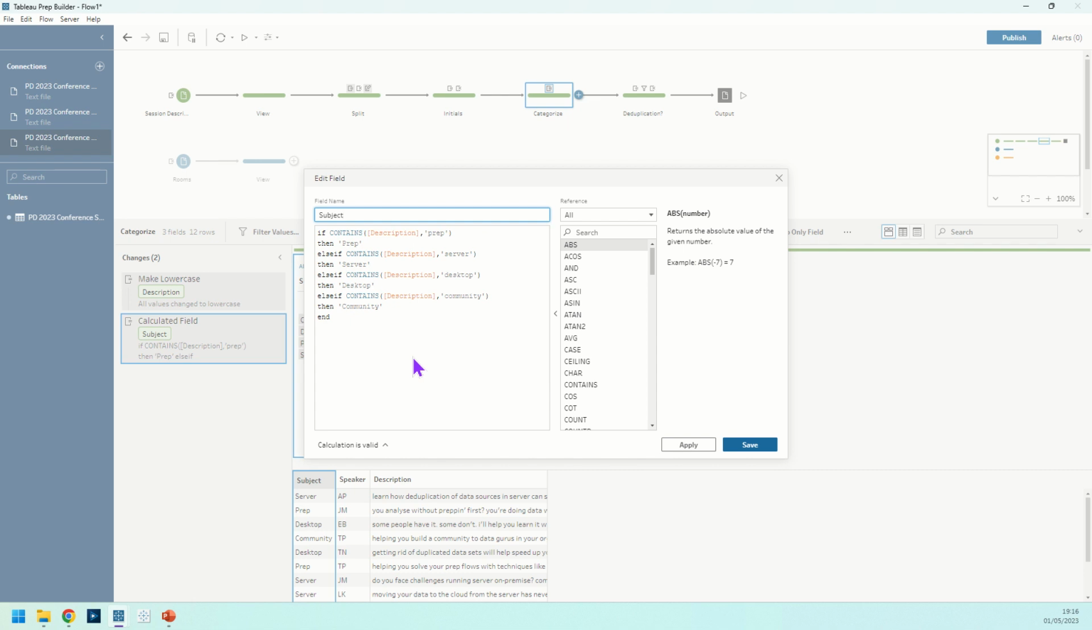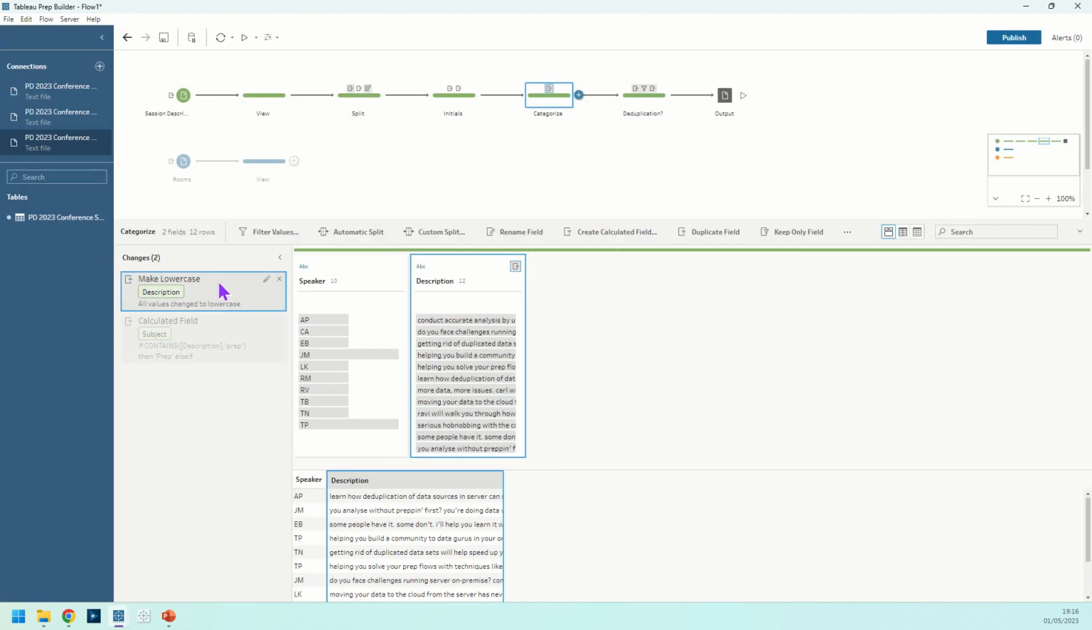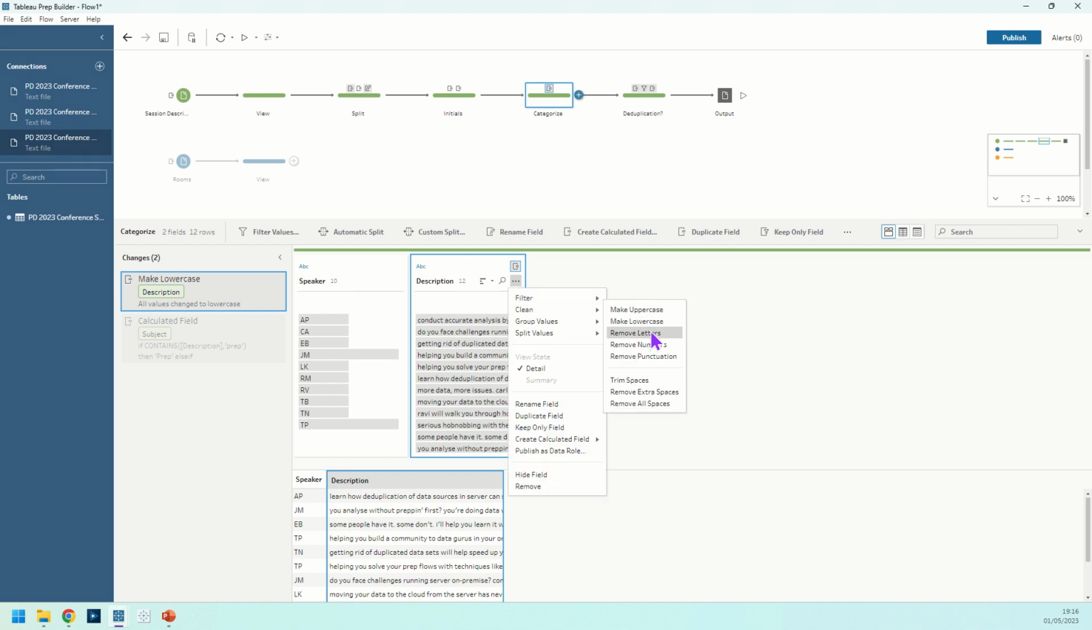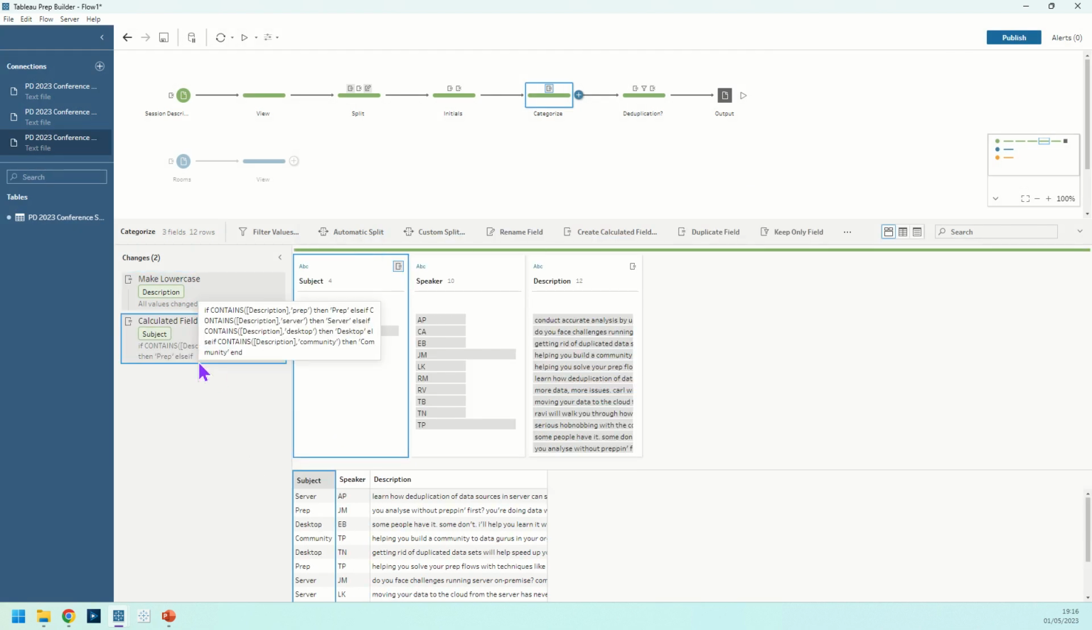One thing to note as well is that actually these are all written in lowercase, so the prep, server, desktop, community for the contained statement, and that's because I made the description be all lowercase first of all. So whether it's written as in title case or in all caps, if we make it all lowercase first, then that'll work. And again, that's by using the clean functionality in Tableau Prep and just making all of our field lowercase. It's quite fun to look at the calculation that gets written there as well, lower description. Okay, so I did that there, and now we've got this grouping field for our subjects.